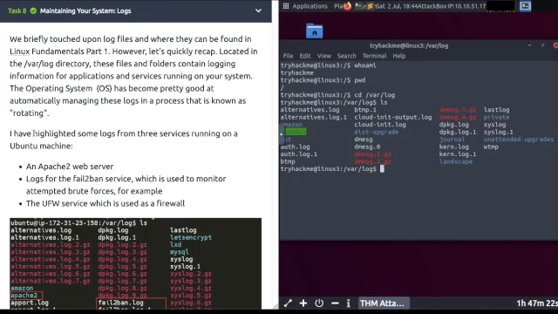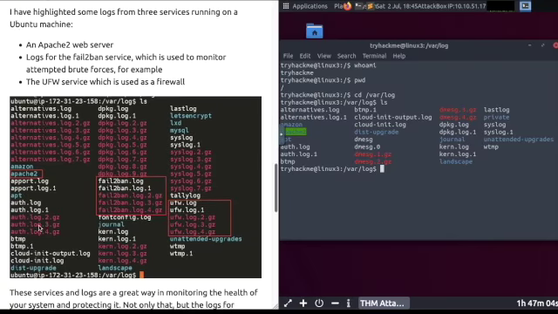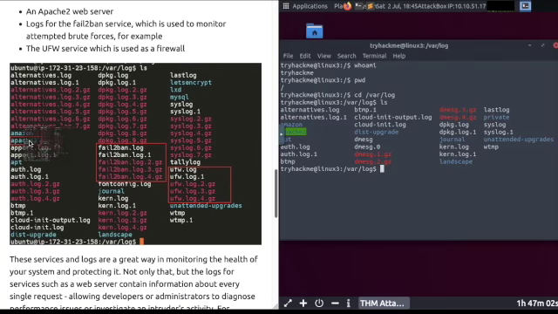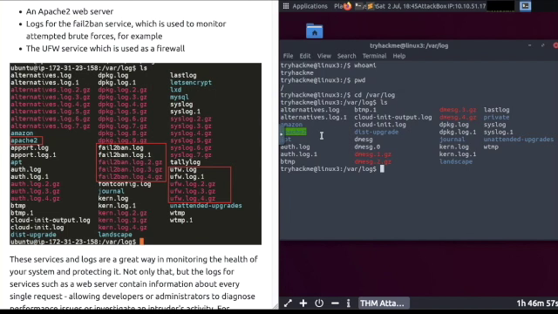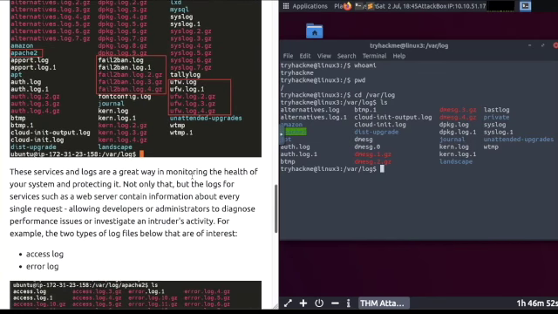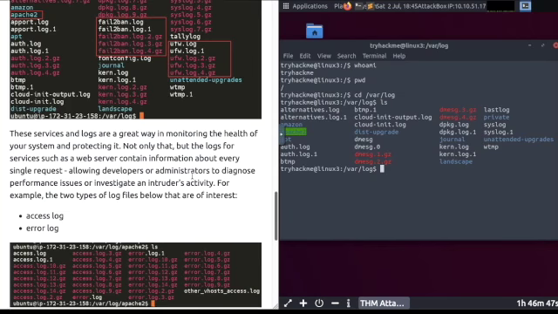As you can see, there are some highlighted ones. There's an Apache2 web server. Here we have apache2 in the green highlight, which is similar, and in their screenshot, you can see they've also got apache2 listed. There's our fail2ban and our UFW logs. These services are a great way of monitoring the health of your system and protecting it.